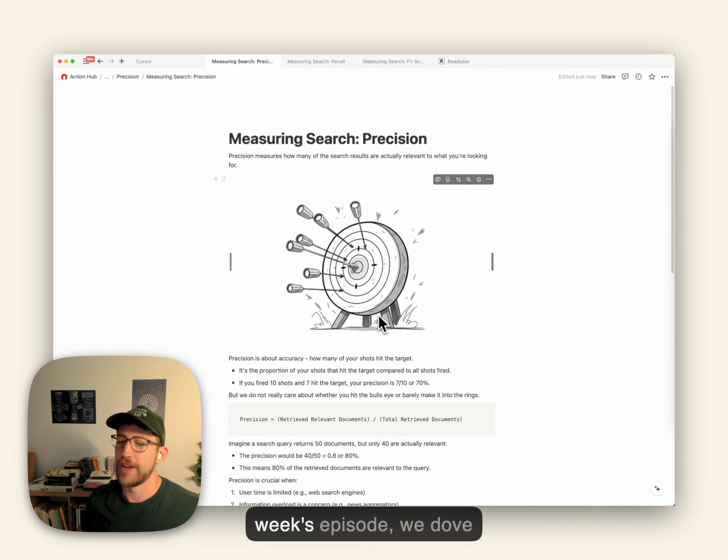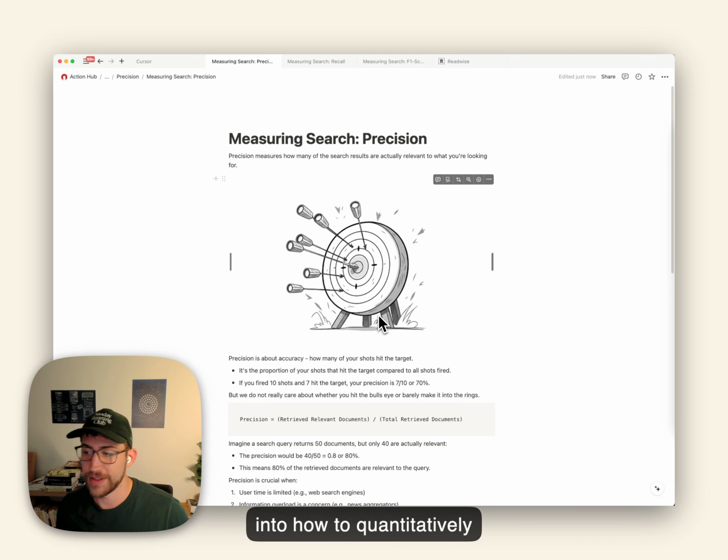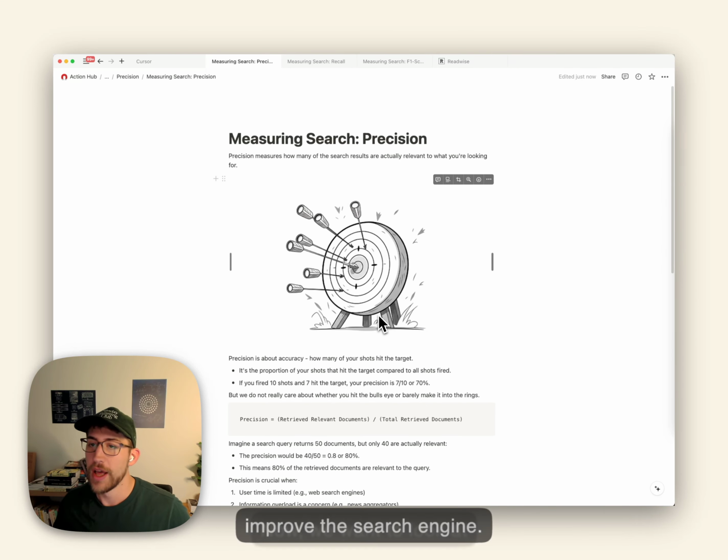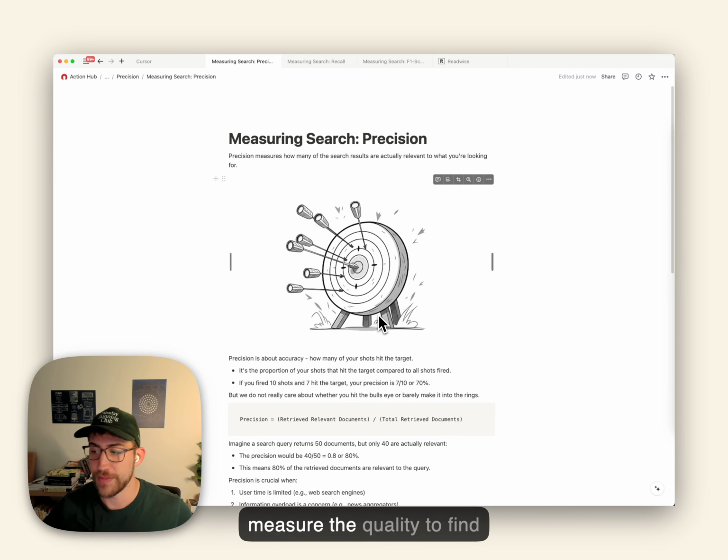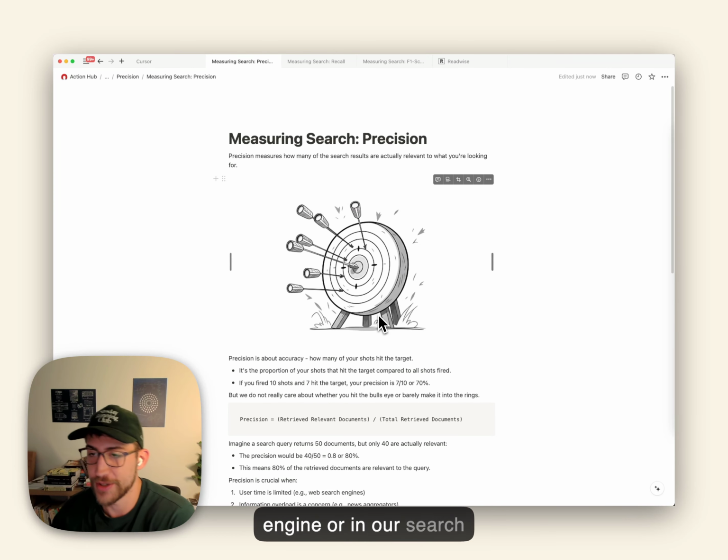Okay, in this week's episode, we dove into how to quantitatively improve the search engine. Now we want to look at how we can actually measure the quality to find potential gaps in our search engine or in our search database.